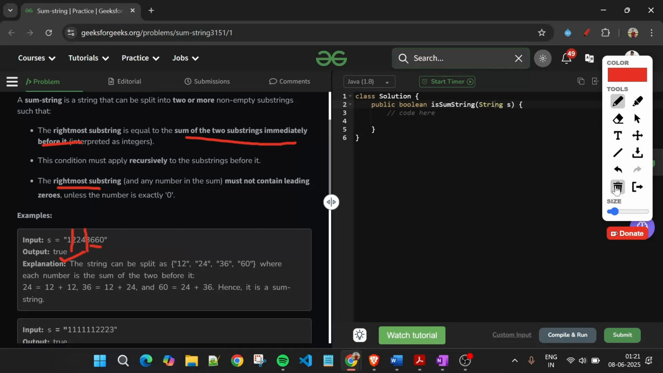I hope the problem statement is a bit clear to you, and you can go through this once more by yourself as well. It is not that hard. So now let's think of how we can understand the solution.